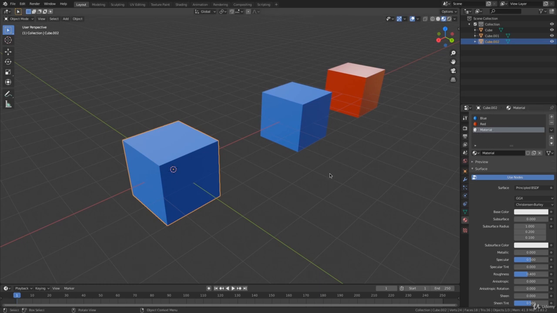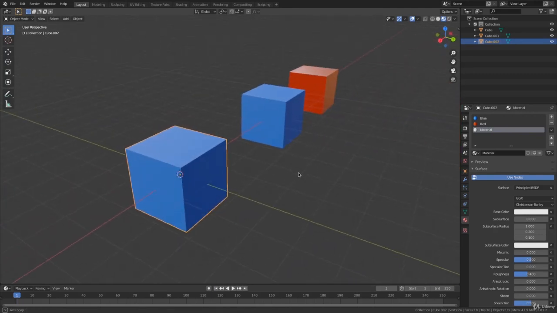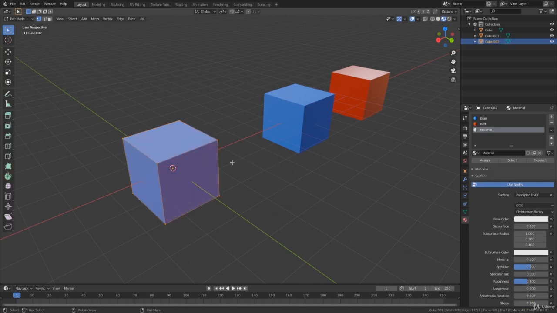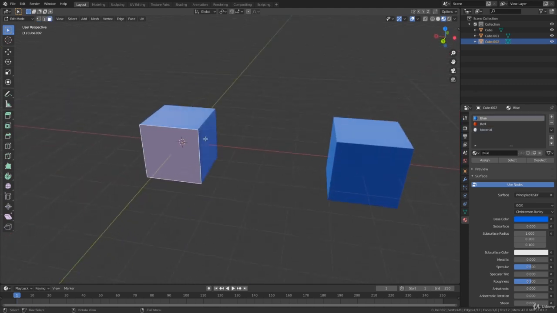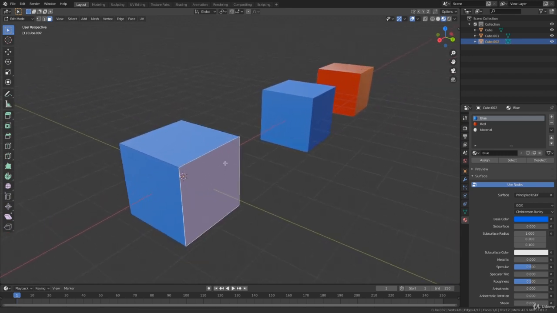So let's say we want to apply a red to some of these faces. So with this cube selected, I'm going to go into edit mode. So press Tab on the keyboard and then make sure you're in face select mode. So press 3 on the keyboard and then you can select which face you want to assign that material to. So I'm going to select this front face.